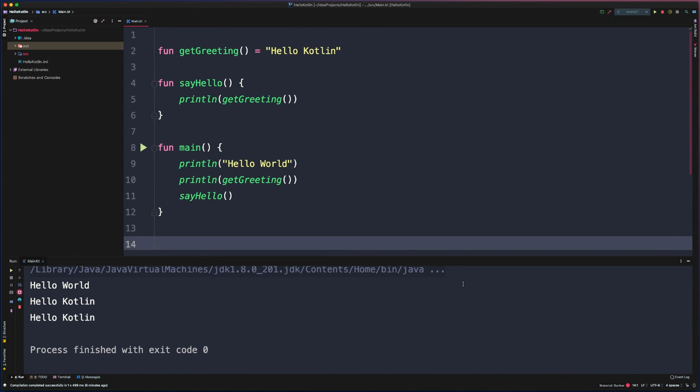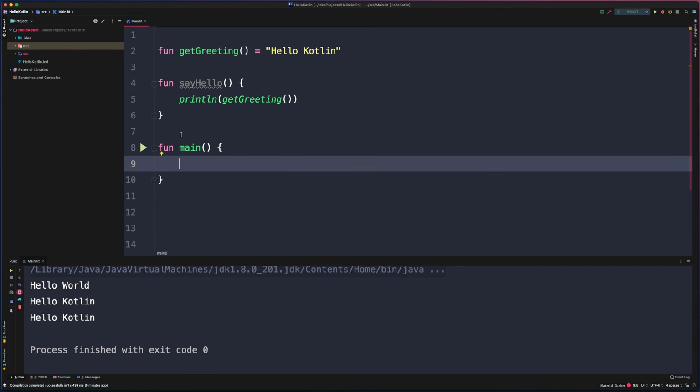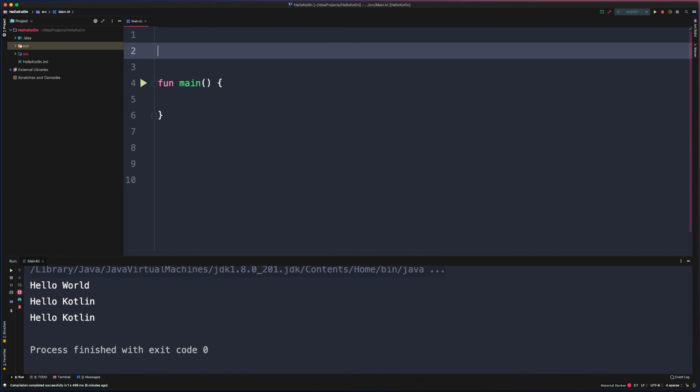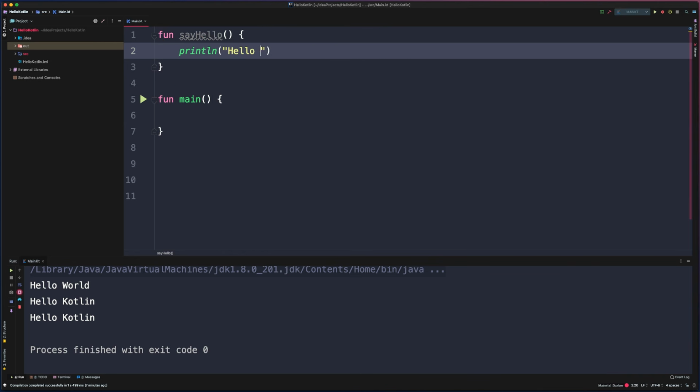Now let's take a look at how we can define function parameters. Before we get started, let's clean up our code a little bit. So we'll remove everything from our main function, and we're going to go ahead and remove the existing function examples we've been working with. So once again, we're going to define a function named sayHello, and to start, it will print out hello Kotlin. Now this is exactly like we have seen before.